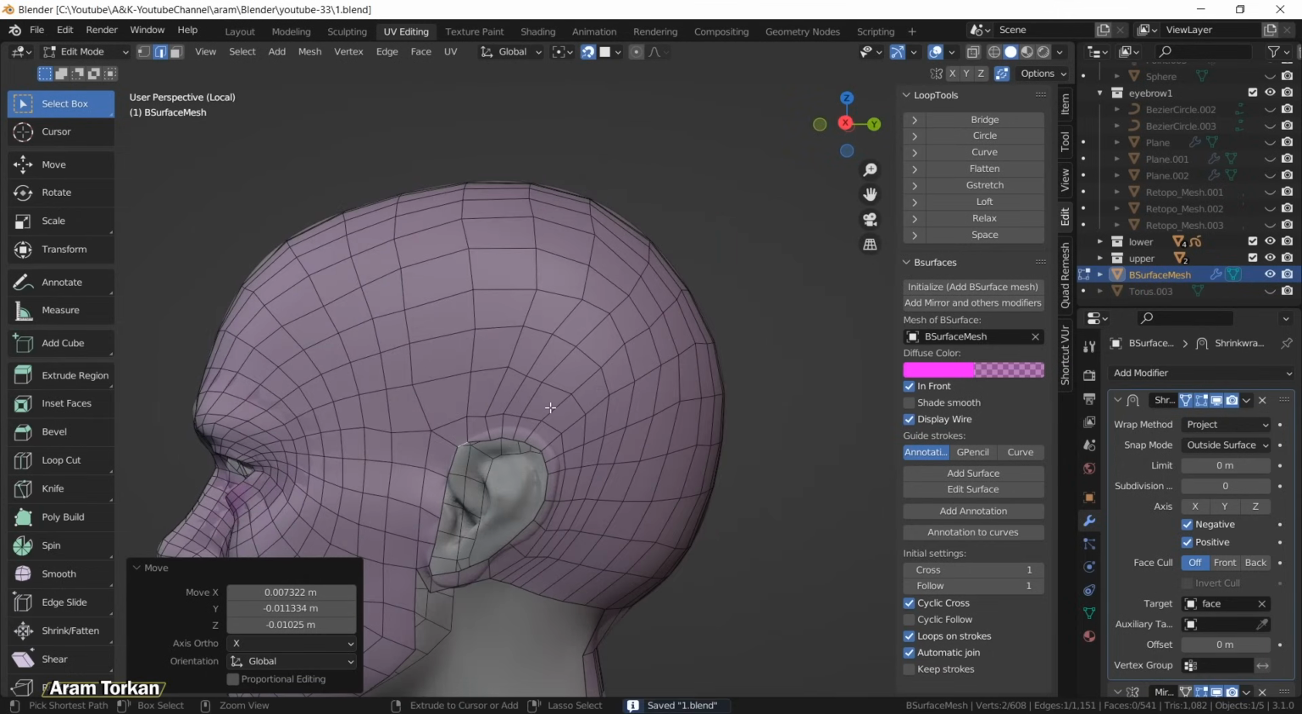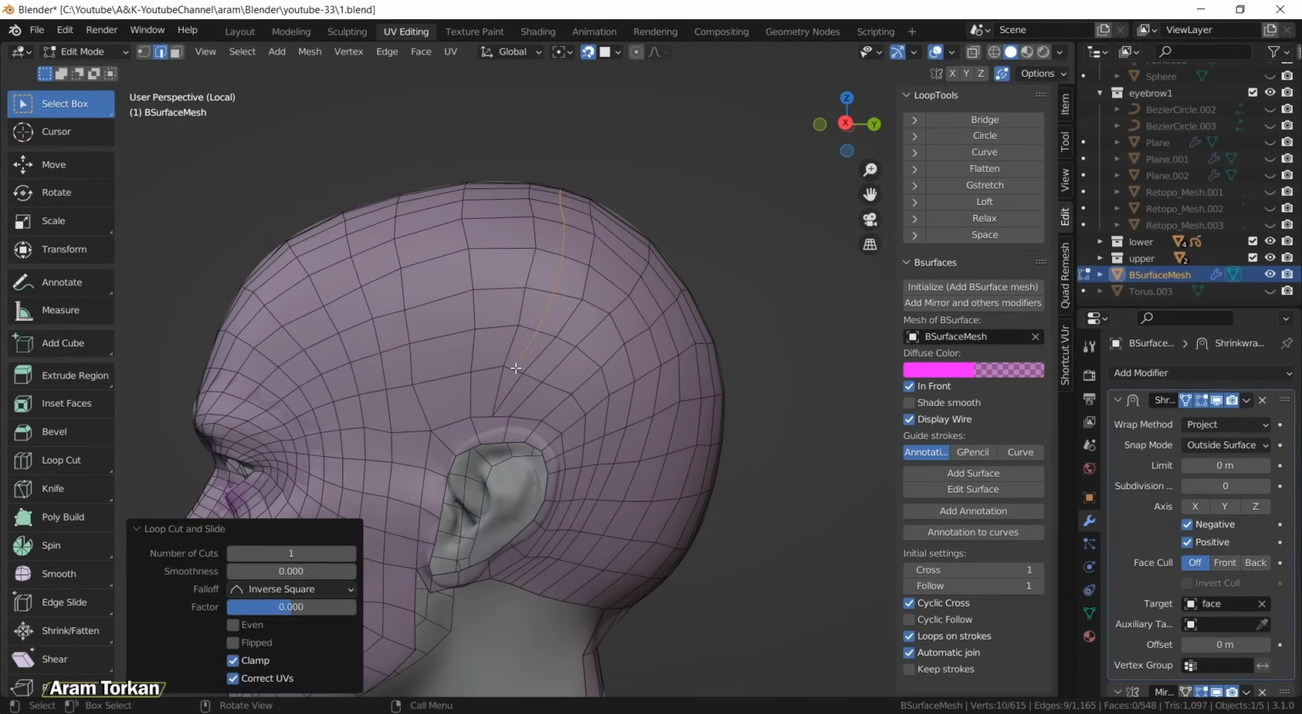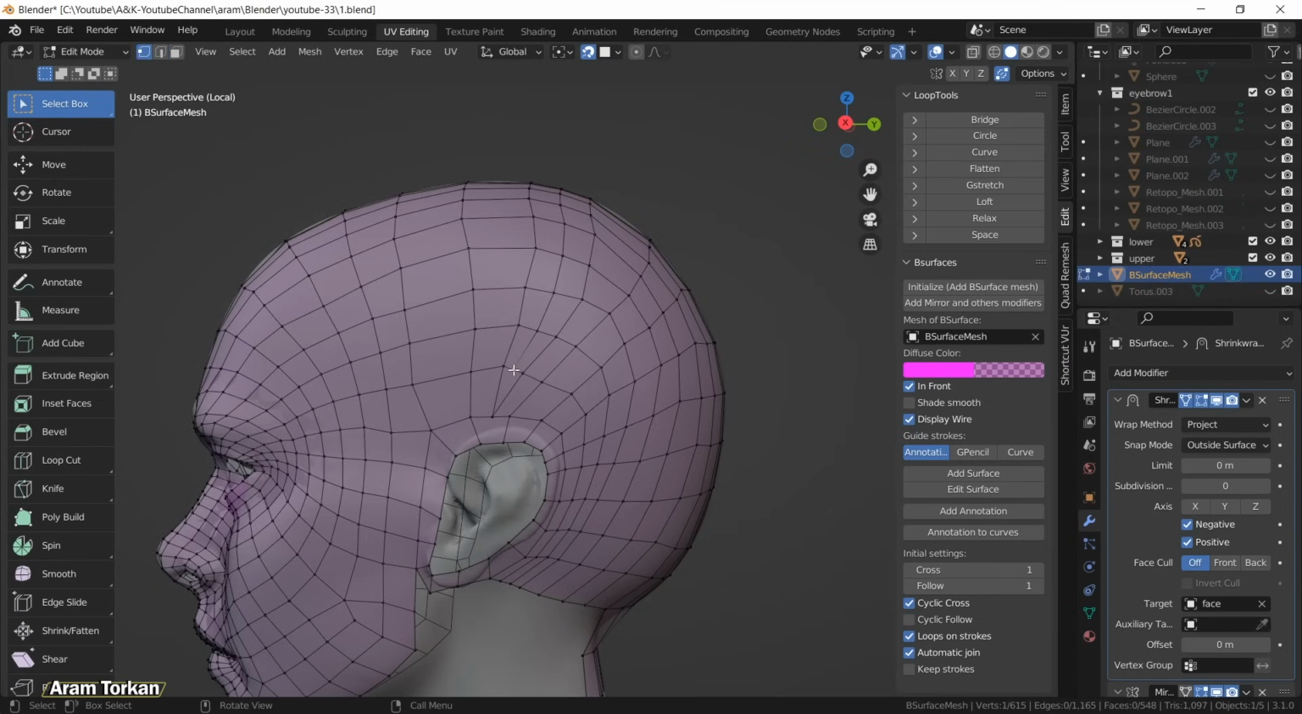So what should we do? We can use the cards. Actually here we can use the diamond technique. So I'm just gonna use the knife tool and split the faces like so and create another loop here.